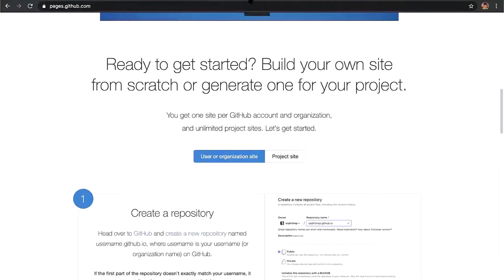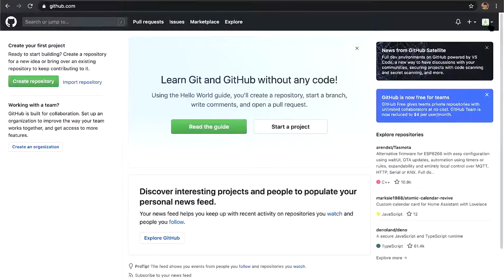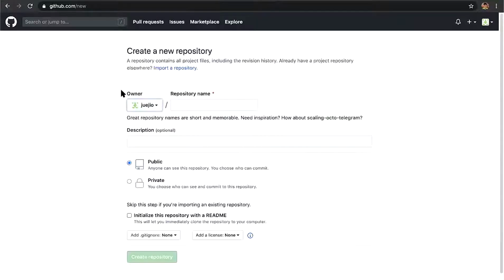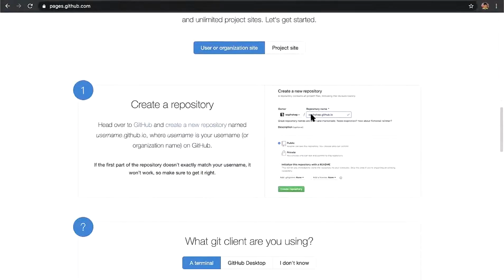Okay, cool. So I already have an account. This is just a demo account. It's not the one I actually use because I have my own personal website hosted on GitHub Pages, so I can't really mess with that. But this is just an account I made. Go to create repository. The repo name has to be your username, and let me just double check, .github.io.